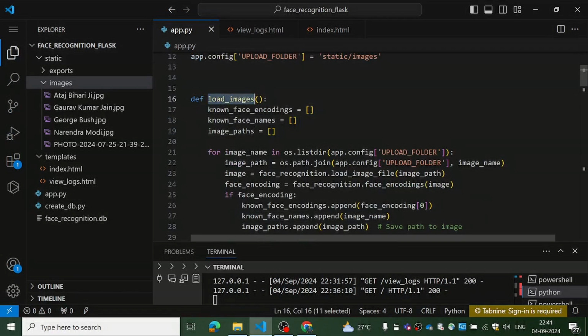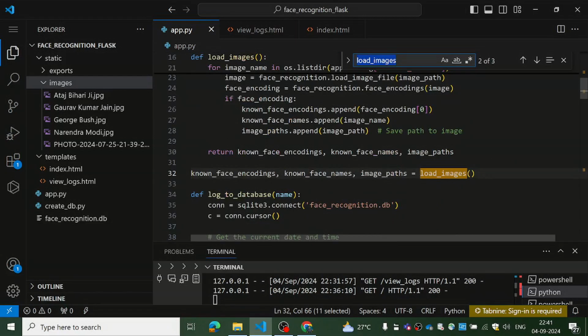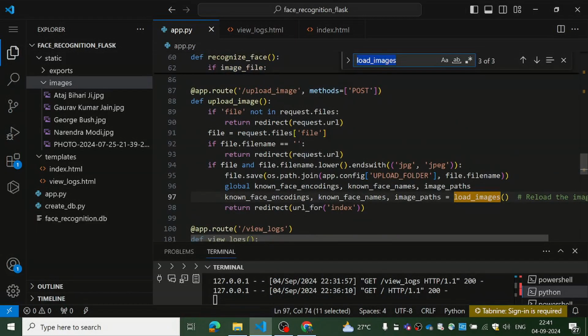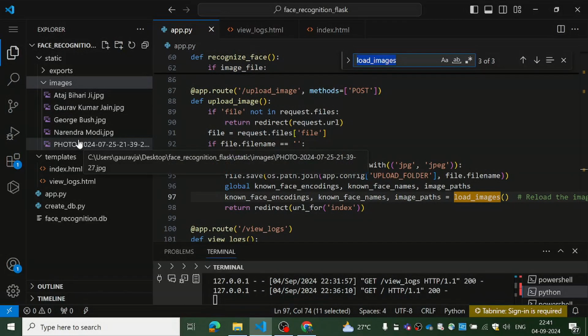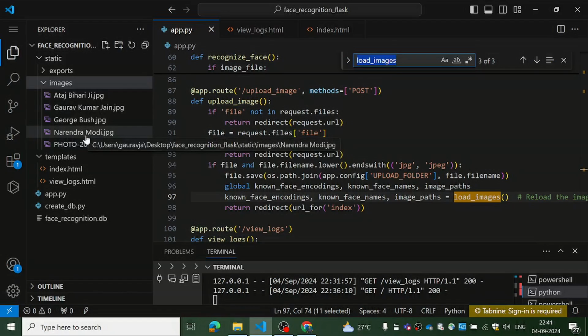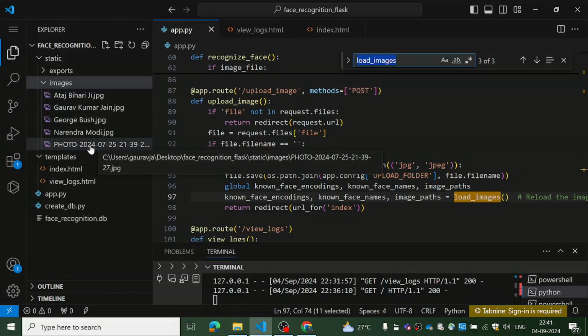Now, where are we calling this function? Let's check it out. So we are calling this function over here when we upload an image. Fine. So what happens is when we upload an image, basically a new image gets added to this directory. So besides considering the existing images, we have to now consider this also, and we have to extract the encodings of the faces present in this image as well. Right.